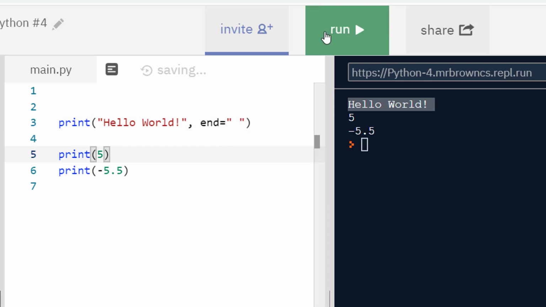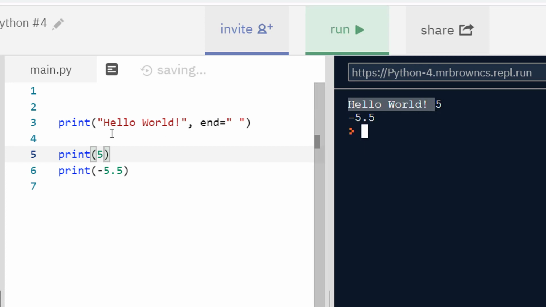And now if I run it, you'll notice that hello world is followed by 5, because the hello world print statement is not ending on a new line, it's ending on just a space. And so there's a space between that hello world and the 5.